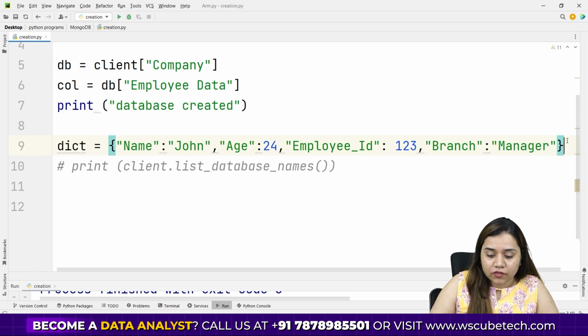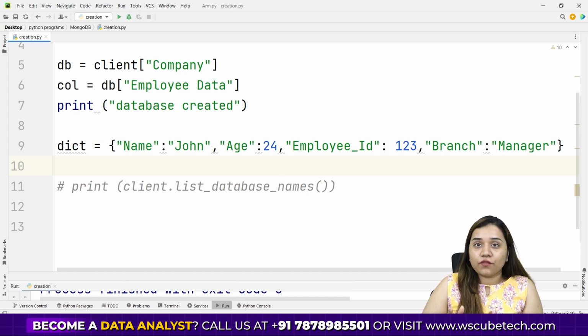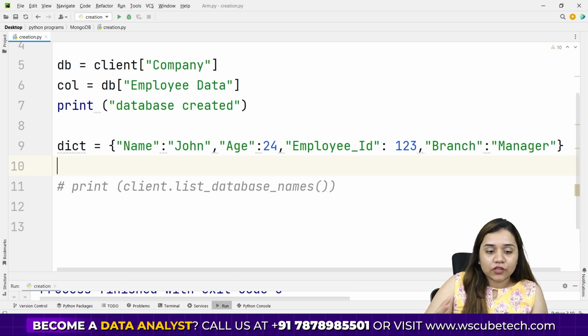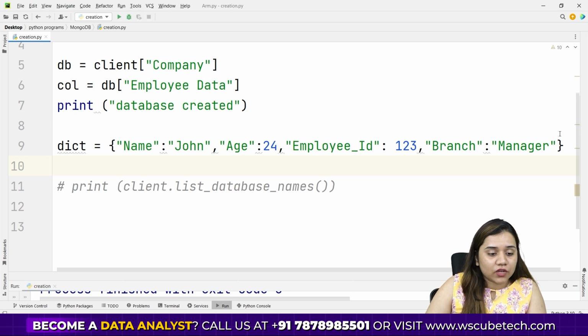To insert it, we'll be learning about the insert query, insert many query and insert one query in our next session. But as of now, just to show you that the database is actually there, right now the shell is not showing it to us because there is no data inside it. So until we provide it with data, it won't show it to us. So let's add the data.